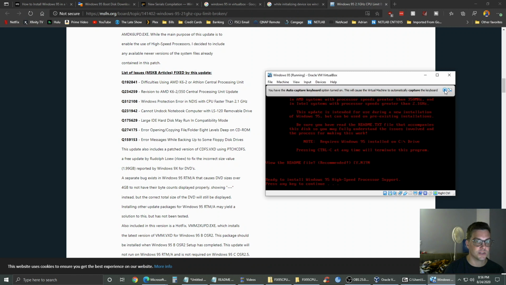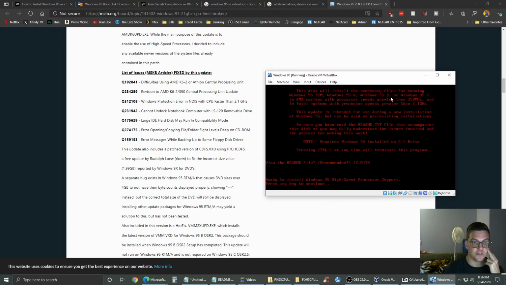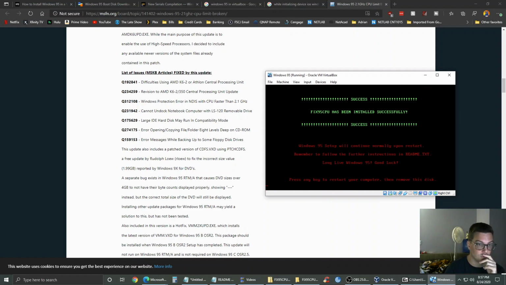So this is the boot disk here, and it says that it will install the necessary files for running Windows 95 RTM, 95A, 95B, or 95C in AMD systems with processor speeds greater than 350 MHz, and in Intel systems with processor speeds greater than 2.1 GHz. So it's intended for a new installation. This is a new installation. I literally have not been able to boot it. So let's go ahead and see if it actually will work here.